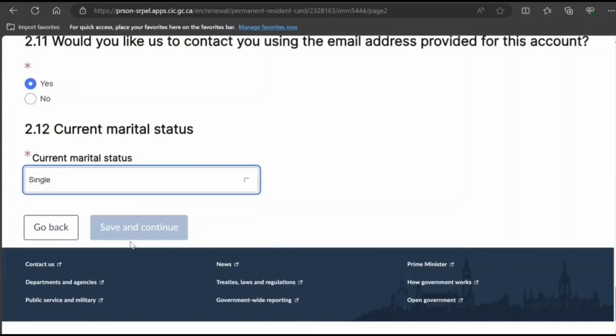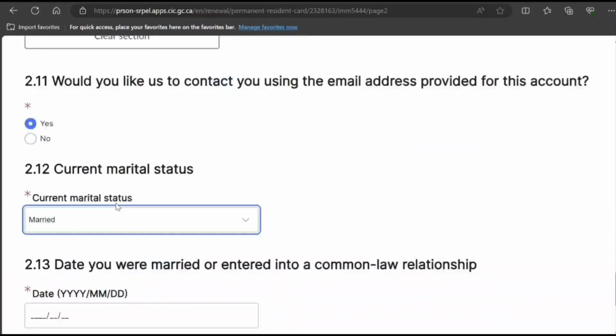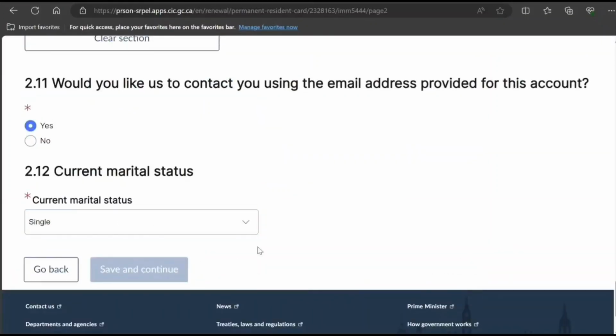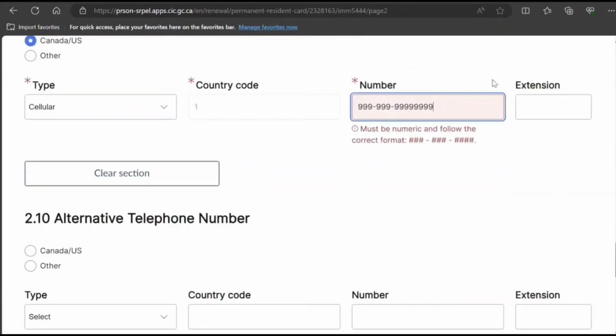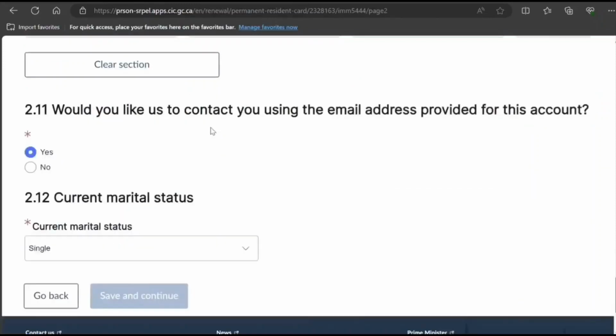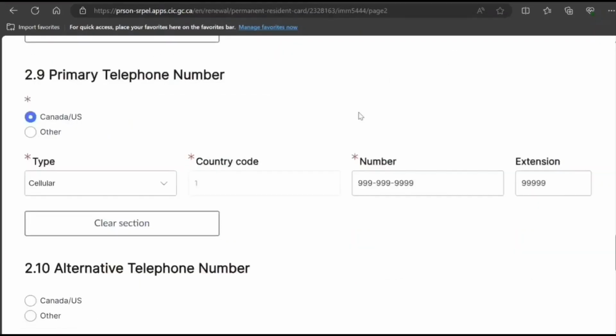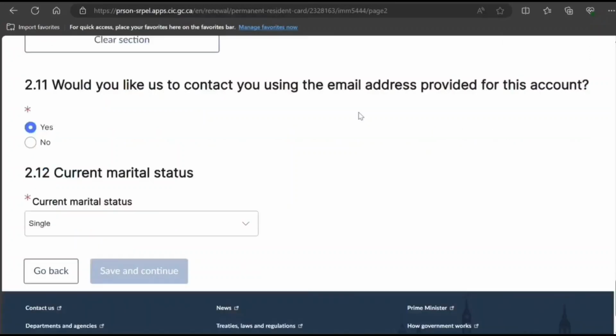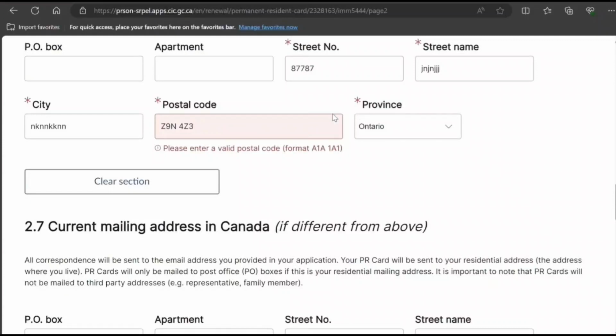Current marital status. Let's say this guy is single, so they will not ask more. But if you say married, they will ask more questions. So you need to do as per your case. I'm just making single. Now I see a phone number error. That's the beauty of this, that if you make any mistake, it's going to pick it up right away. Of course, extension is not required for a cellular number, but for the purpose of this video. It seems I have left something. That is why it's not letting me. The format is correct, right? I don't know why. Let me try one more.